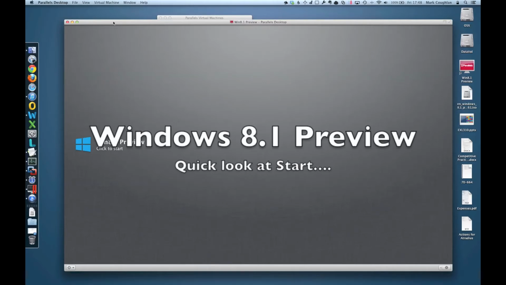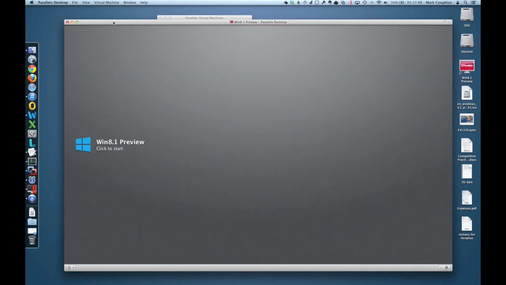Right, let's have a look at this Windows 8.1 preview. A few people have been asking about the alleged new start menu, so I thought I'd quickly show you. This is running in Parallels 8, so let's quickly fire it up.